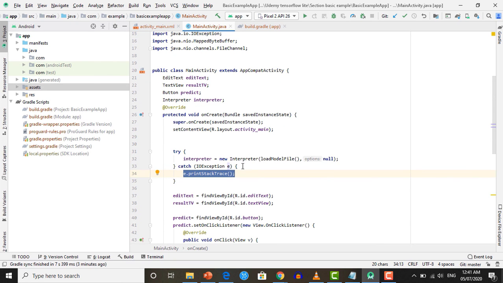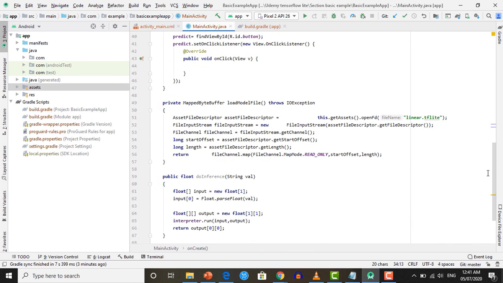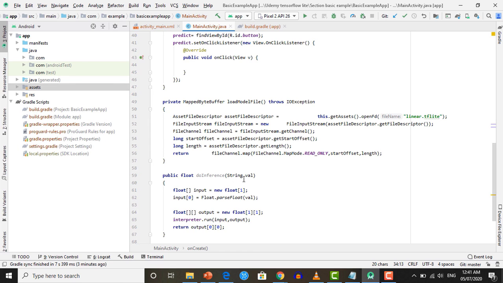So now you can see that we created an instance of the interpreter, and now let's look at the code inside the doInference method. Here the doInference method is taking a string, which is actually the text the user entered inside the edit text.